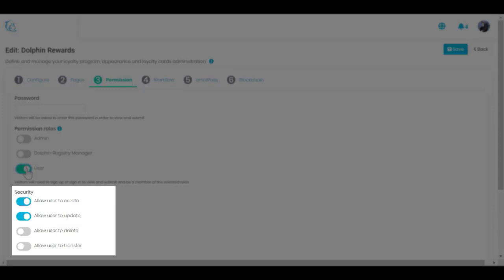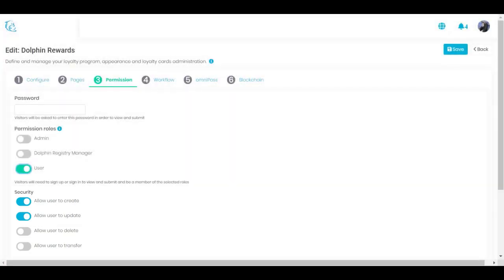Configure security options, which allows users to create, update, delete, or transfer loyalty cards. Otherwise, user with proper app permissions is required to manage loyalty cards. Next, navigate to Workflow section to configure what happens when new loyalty card is created by customer.